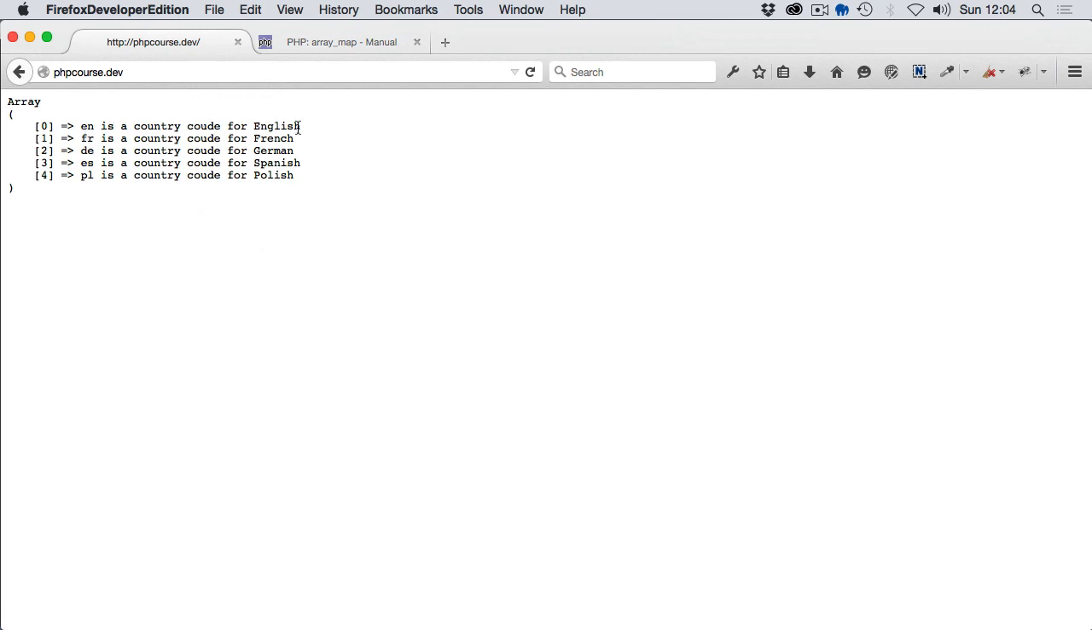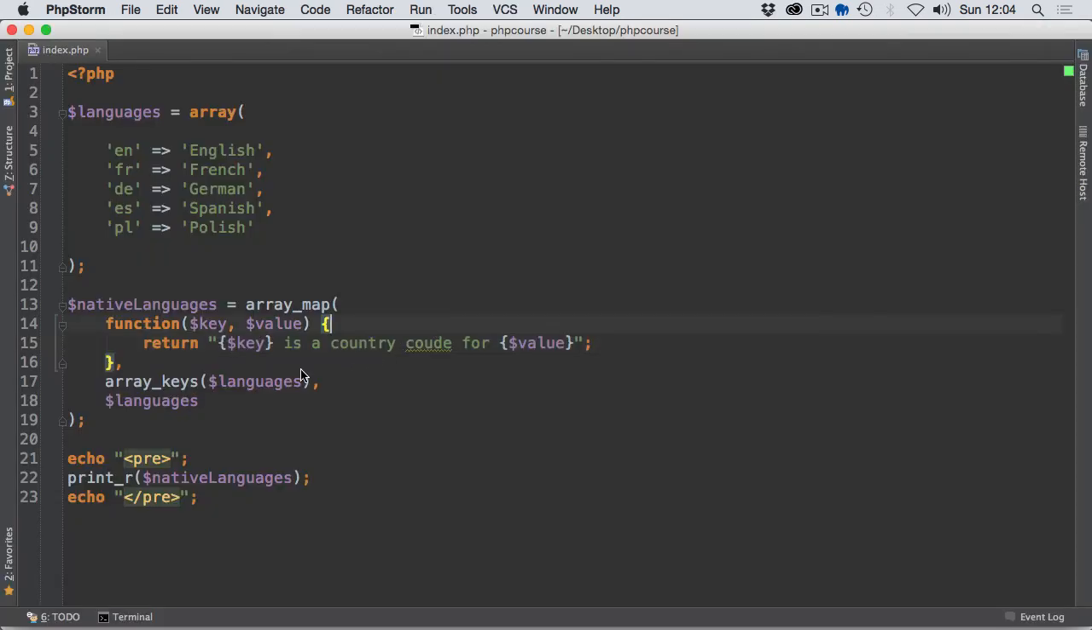EN is a country code for English. It should actually be England, France, and so on, countries rather than languages, but you get the idea. So that's basically how it works when you actually want to obtain the keys of the given array. You just use this array keys function as well. I can see here, obviously, I've misspelled this code.